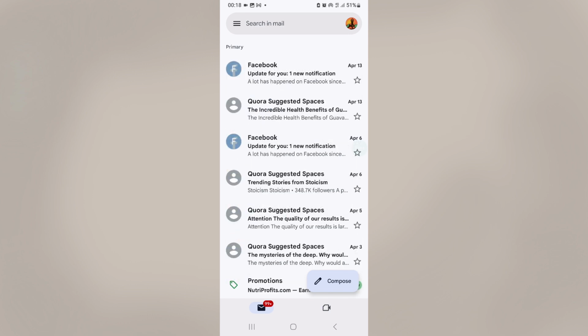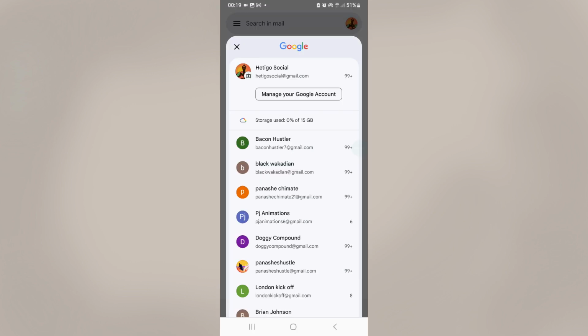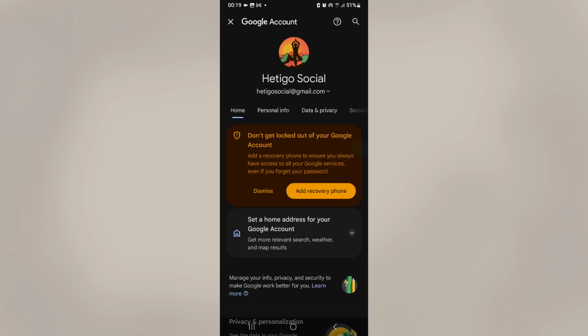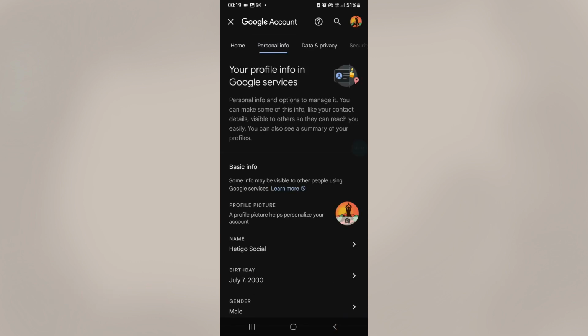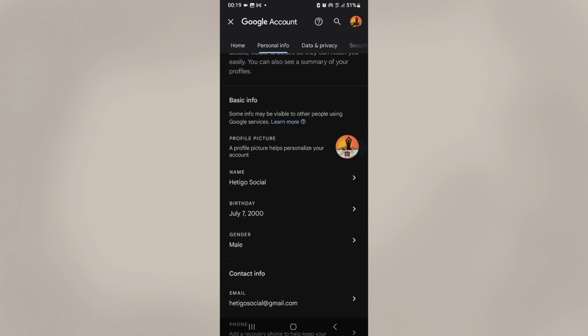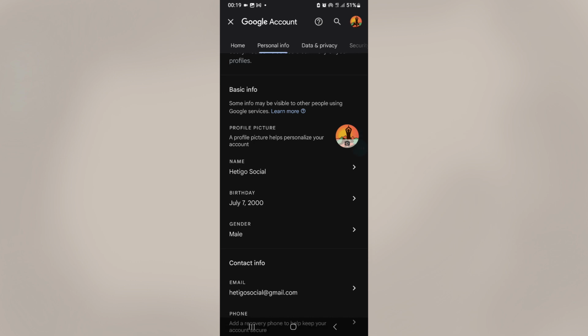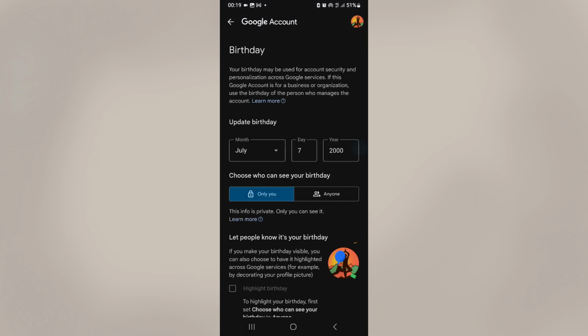Once you have selected the email you'd like to change the age of, click onto your profile once more, and then click on the Manage Your Google Account option. This is then going to take you over to your email settings. Then what you want to do now is click on the Personal Info option, or the Personal Info tab, and then scroll down. As you can see, under the Basic Info, there's an option called Birthday. Click on it, and from here you'll be able to change your age.